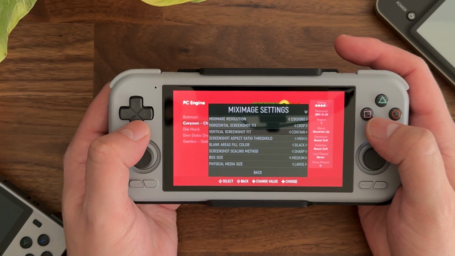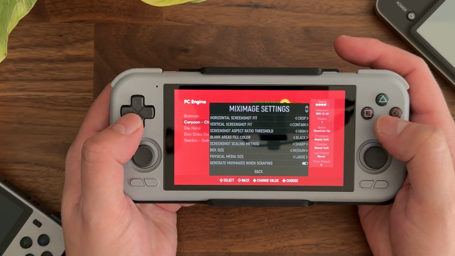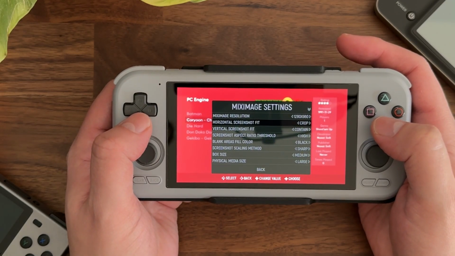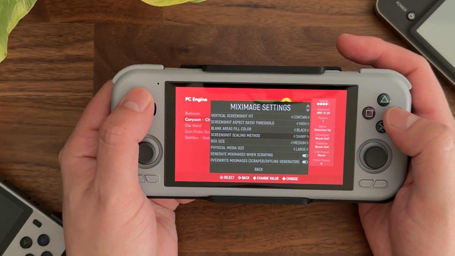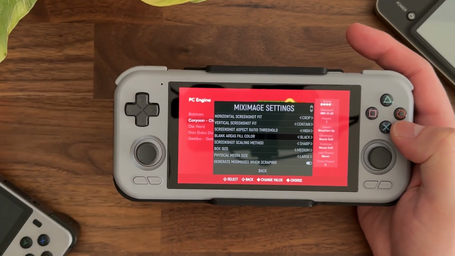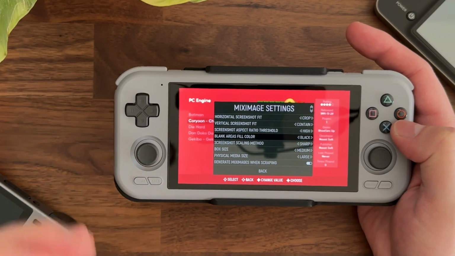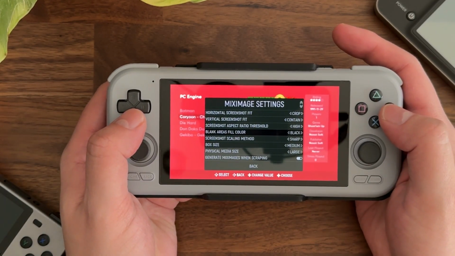Now, those settings basically have another corresponding setting here called blank areas fill color. And if I had set, let's say, horizontal fit to be contain, then this setting here for fill color would define what color is used to fill the blank space. So in this case, it's black, but you could also set it to be frame, which will choose the frame color of the mix image instead.